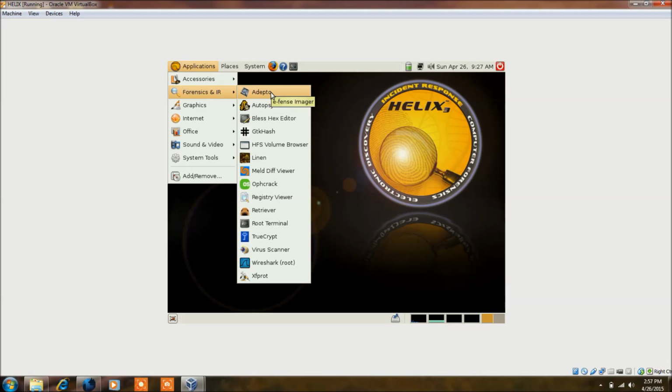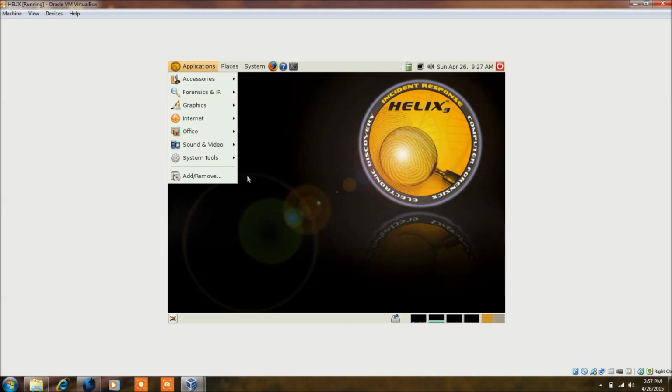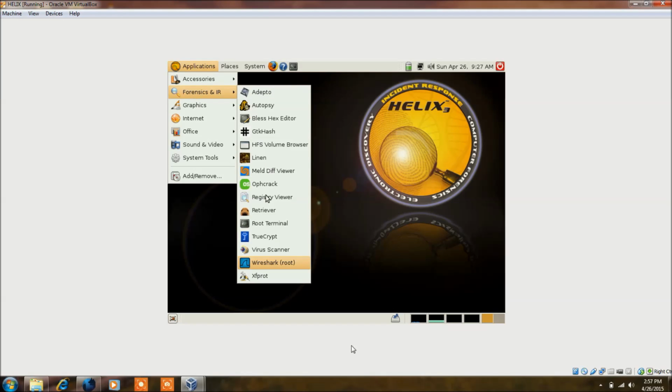You have tools like Adepto, which is very good at imaging drives. You have Autopsy, which is a tried and true forensic tool that's used for forensic analysis. We have also got a hex editor, file browsers, just different tools that you can do different things with. You have got a password cracker, that is Ophcrack. We have even got Wireshark, the most popular network sniffer out there.